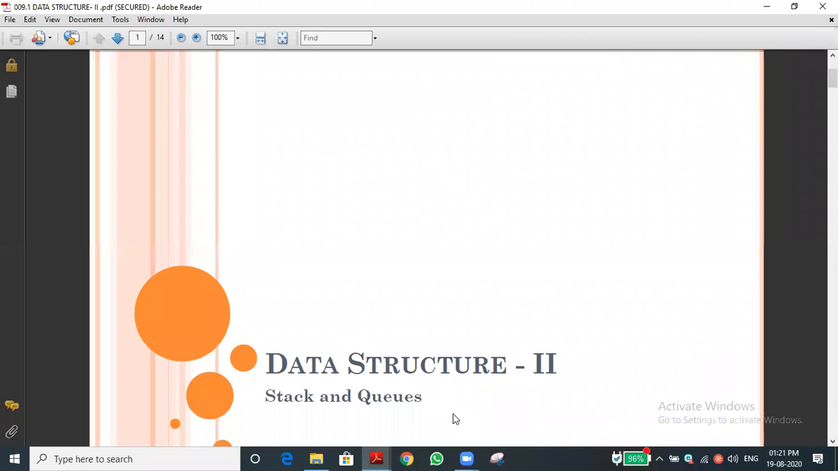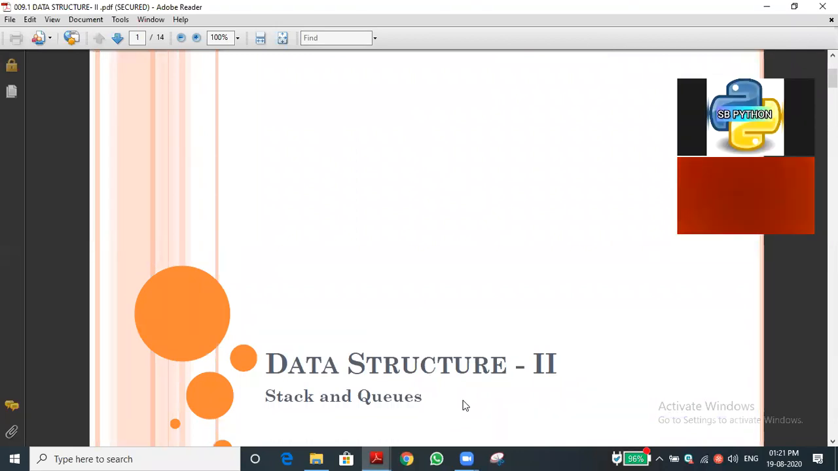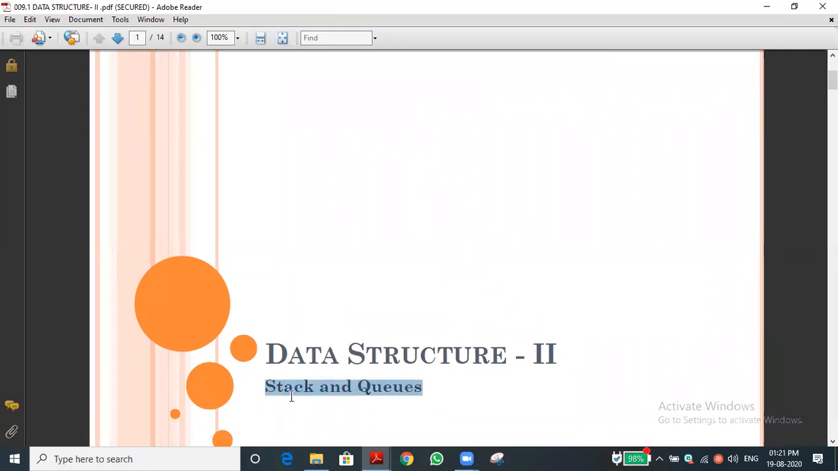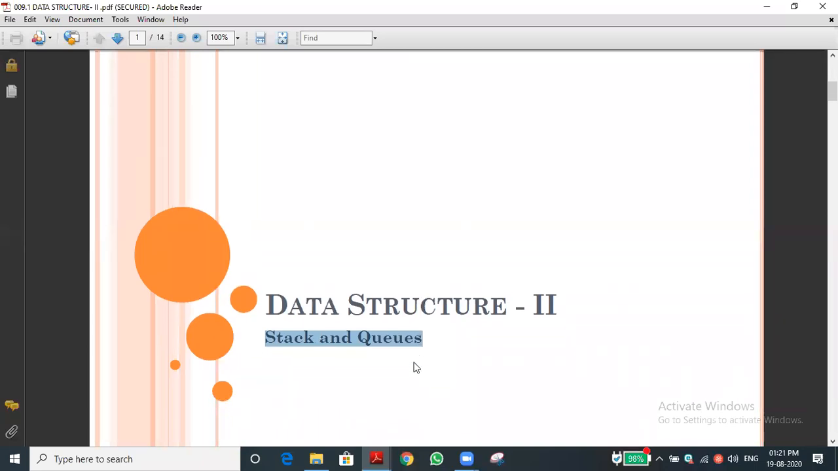Okay, now we are going to the second part of this data structure. Harith, better you unmute it, stop video. Okay, you can see data structure 2. First we discussed the list. Now we are going to discuss the stack and the queue. Especially, we will discuss the stack first, then we go to the queue.